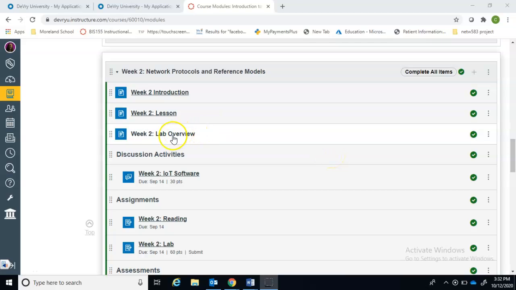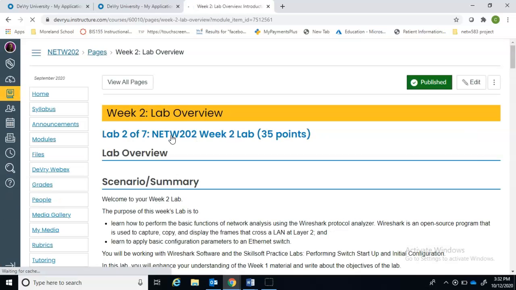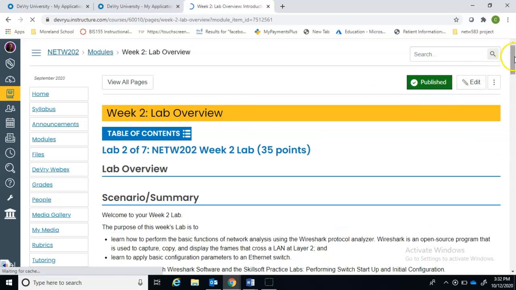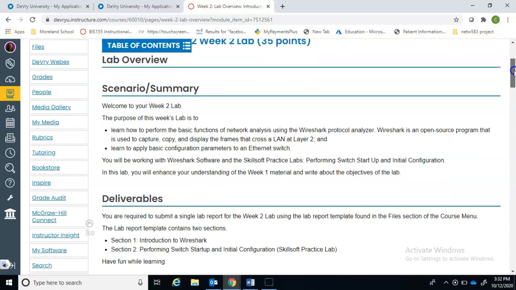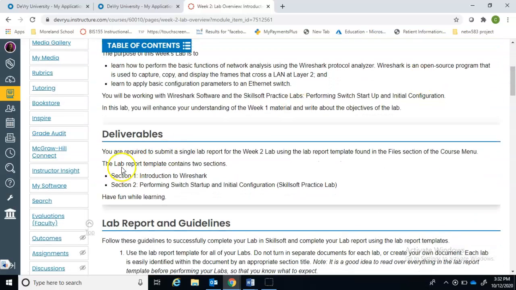Okay, so you're ready to start on week 2 labs. Here's the week 2 lab overview. This is where we'll start, and it's telling us what we're going to do for the lab.